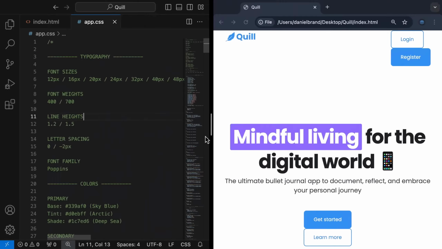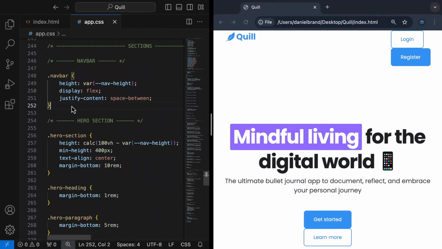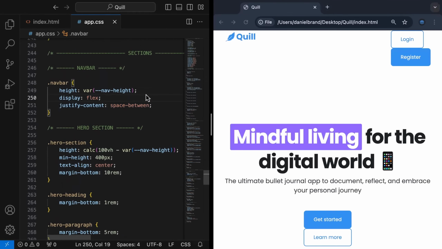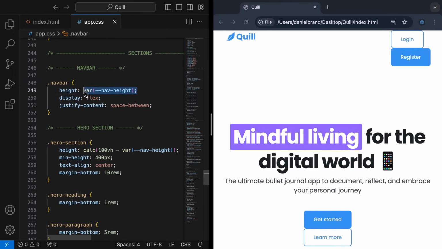So I'm back inside the app.css file. I'm going to scroll down to our nav bar. We currently have display flex and justify content space between. Now, something really important I want to highlight before I go add align items is that our navigation bar has a fixed height, which we're currently defining with the variable nav height.